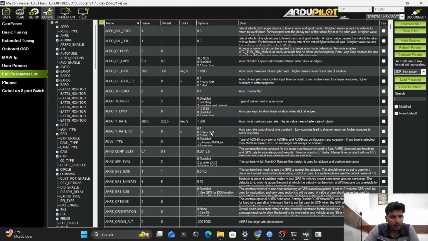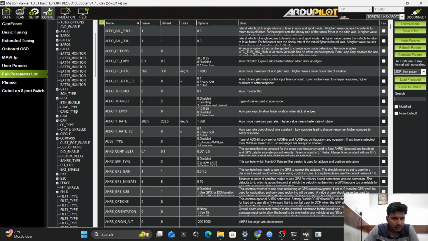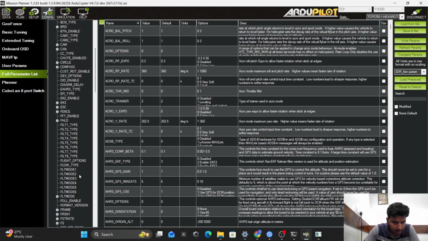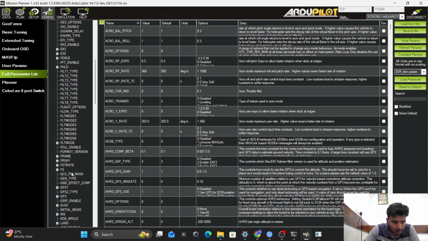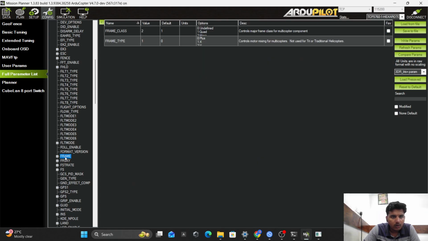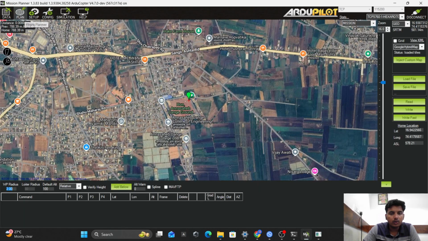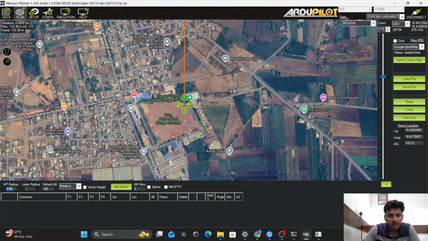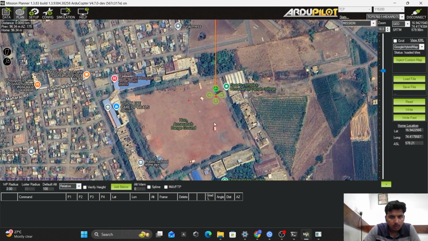After coming to the full parameter list, here in the list we find the frame. We go to this. In options, we see that our rotor is a hexacopter and it is an X type of the frame. Now we go to the plan to create a plan of 66 waypoints.